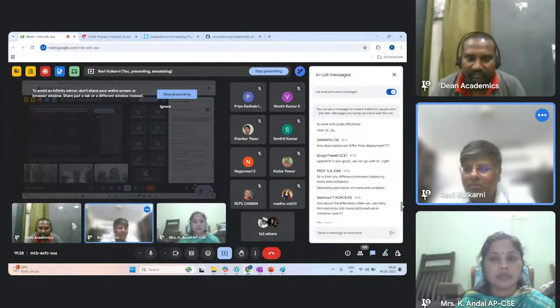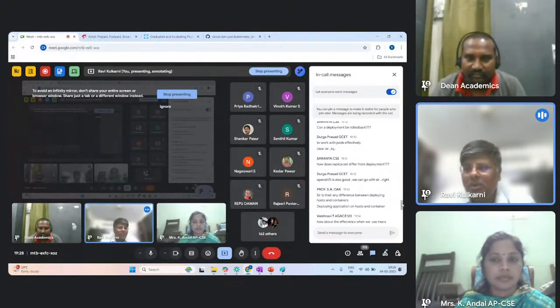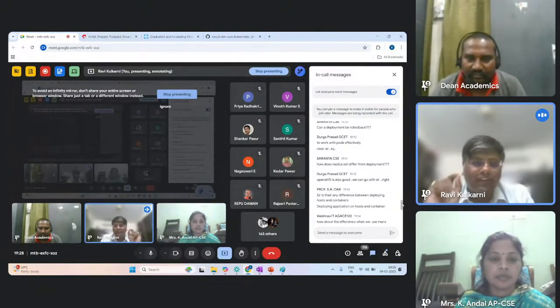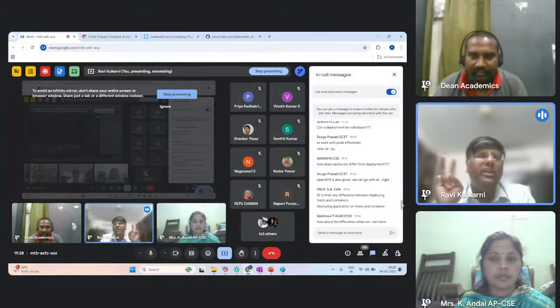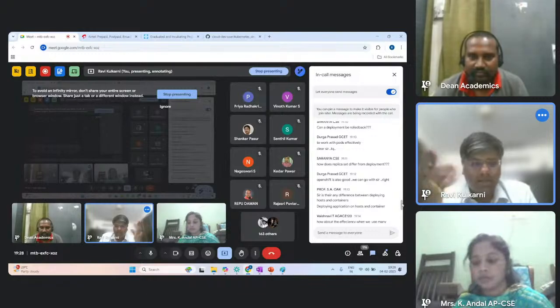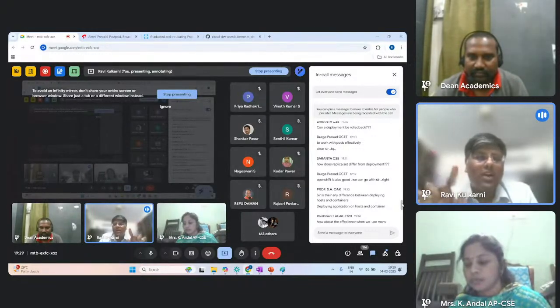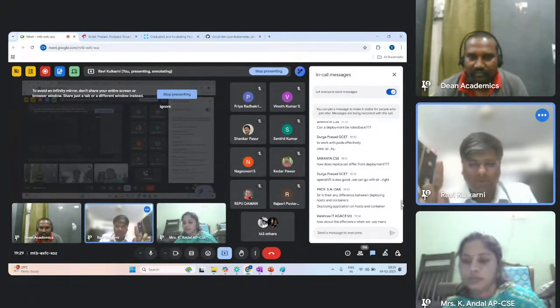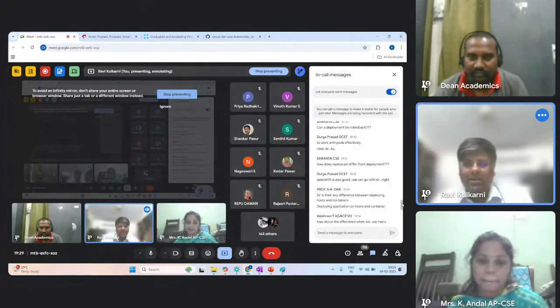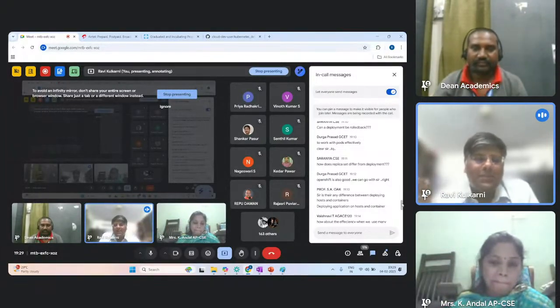The replica set is different from deployment. Yes, replica set is different from deployment. The replica set is for defining how many replicas you want. It is not going to create the pods. Deployment is the one which is going to create the pods. Replica set is a subset of deployment.